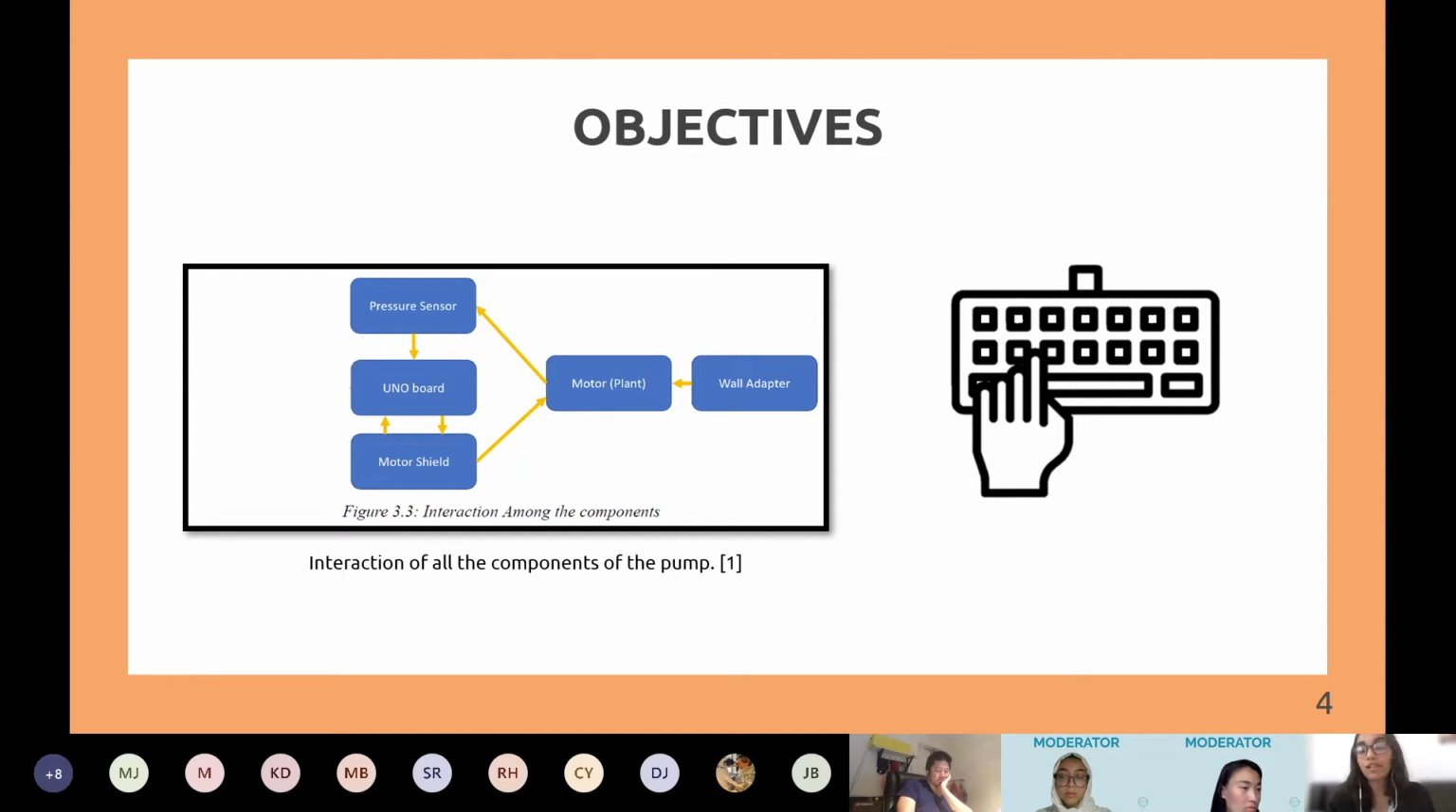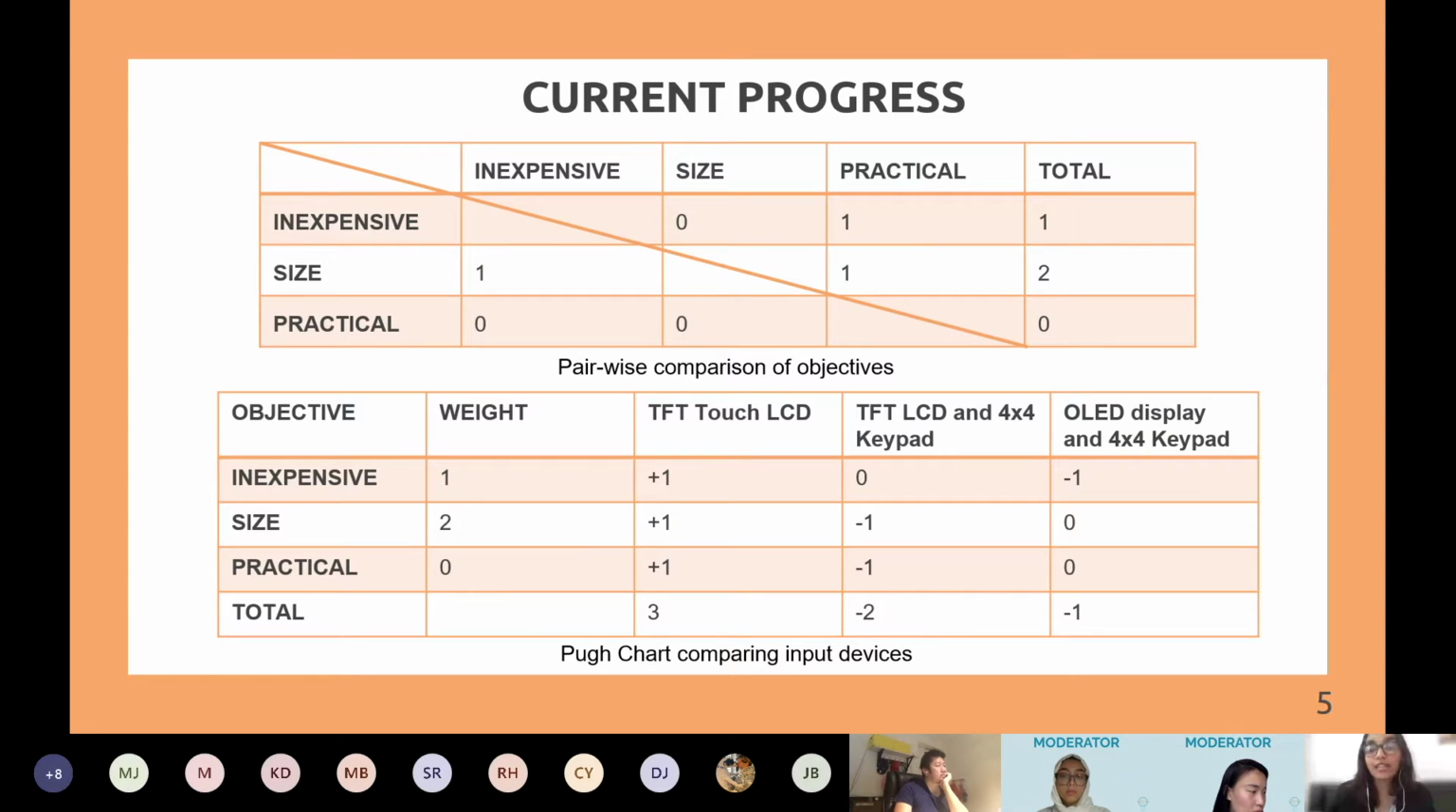So looking at the current progress of the design, a pairwise comparison was made to prioritize the objectives when evaluating the design. The pairwise comparison process compares objectives in pairs to judge which of the objectives are more important. A higher score implies a greater importance to the design. After performing this, the size of the design was considered to be the most important metric, followed by the cost and then the practicality of the design.